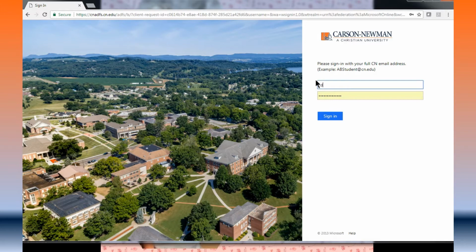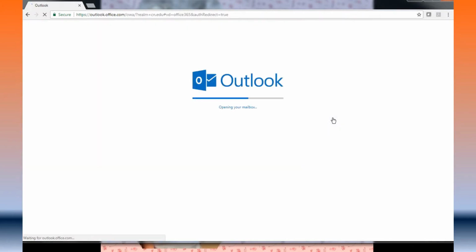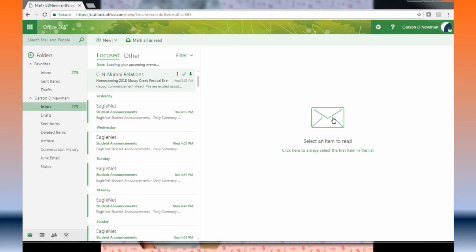I'm going to put in CD Newman. He's my student that I use for testing, and cn.edu. And we'll go in and put his password in and sign in. You'll notice that we come right to the mailbox because we did say that we wanted to see email.